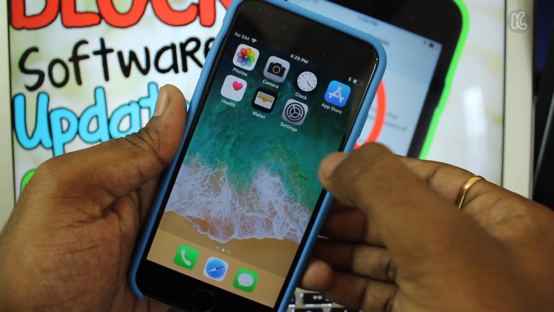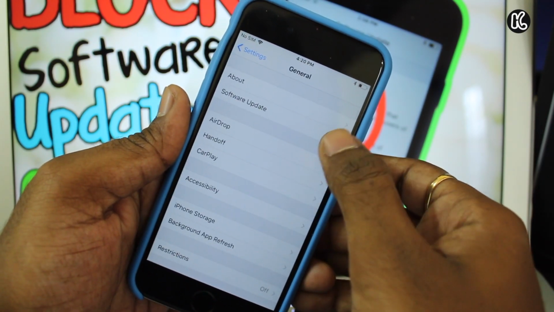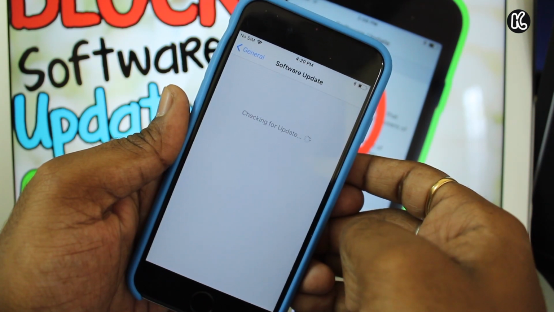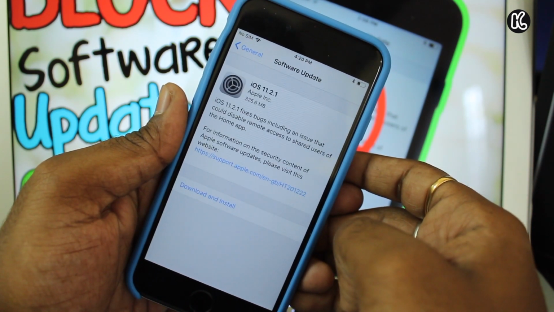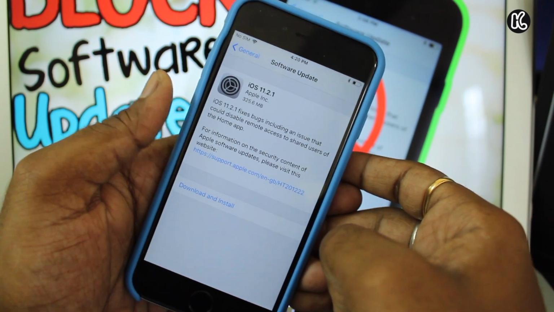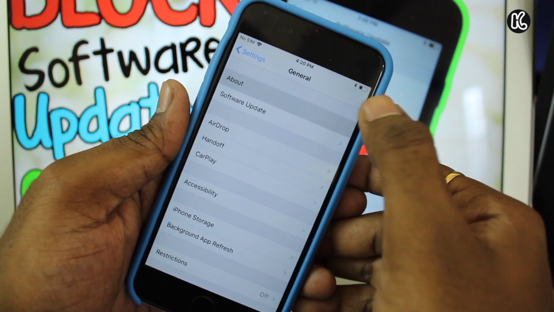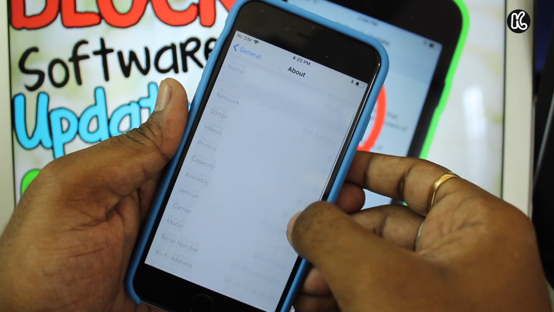Alright, so let me quickly jump into the settings. Inside the settings, I'm going to choose General and then click on Software Update. By the time of the recording of this video, the current version of iOS is 11.2.1. I really don't want to install this on my iPhone, so I want to stay under iOS 11.1.2. As you can see, I'm currently running iOS 11.1.2.